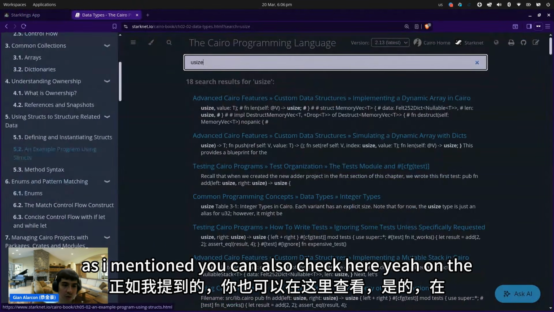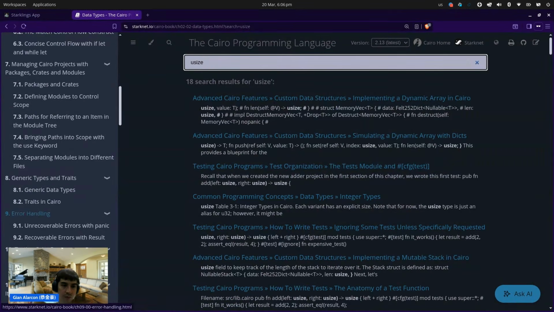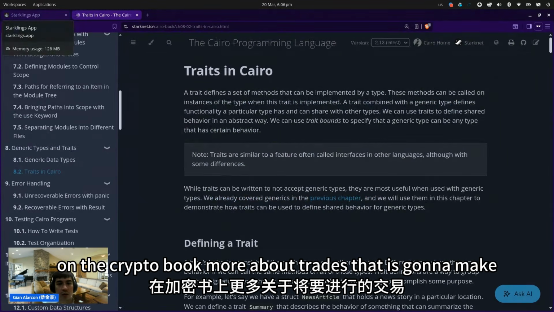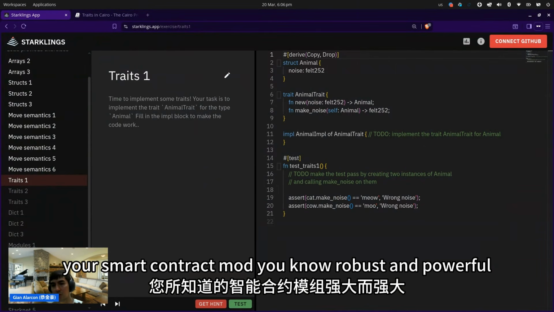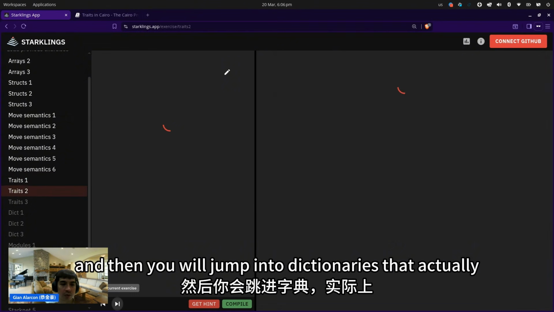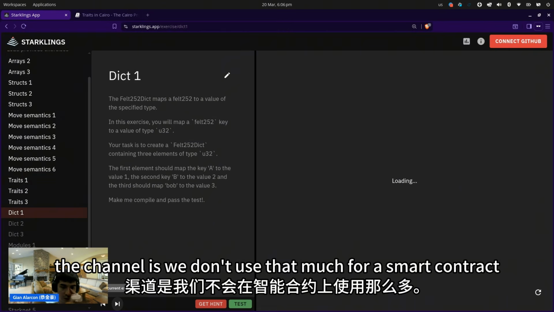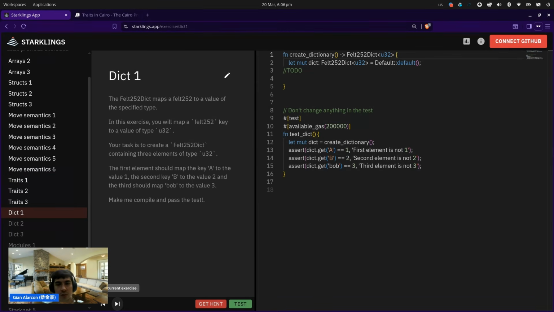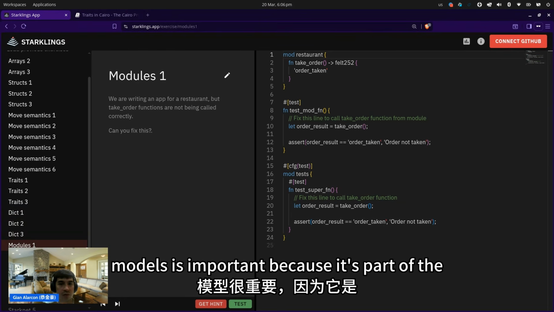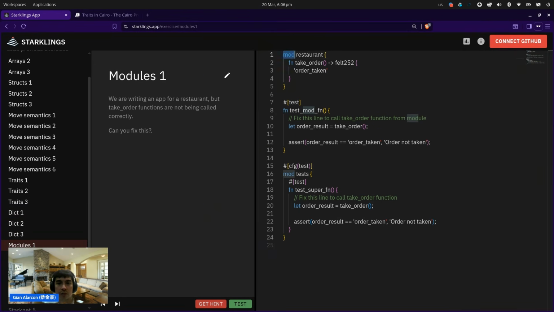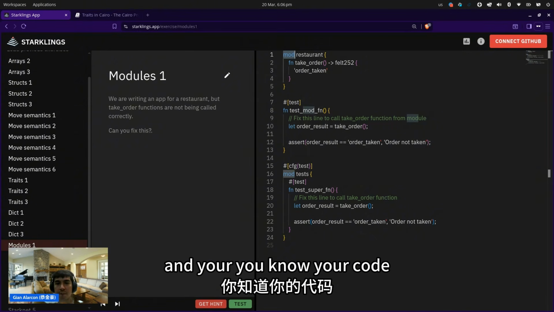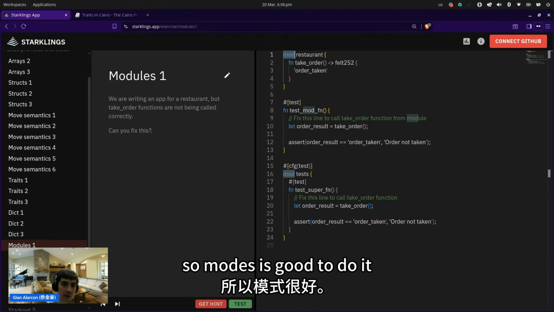As I mentioned, you can also check here the traits in Cairo. You can check the Cairo book for more about traits. That is going to make your smart contract more robust and powerful. And then you will jump into dictionaries. Actually, dictionaries we don't use that much for smart contracts, but it's okay for you to master them to play around with Cairo. Modules is important because it's going to help you to organize your files and your code. So modules is good to do.